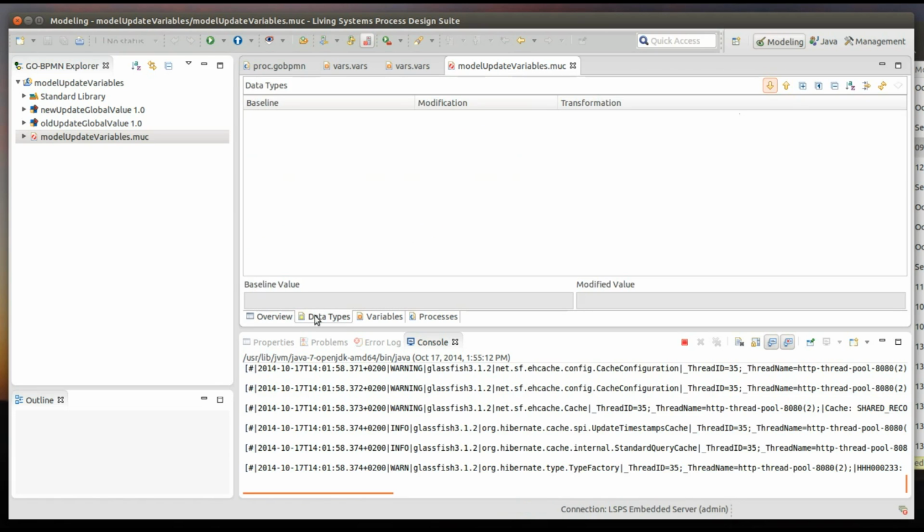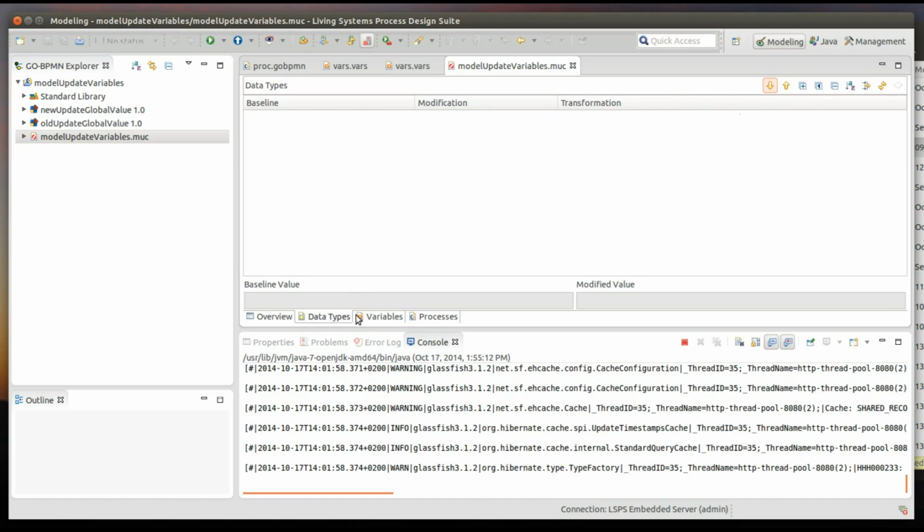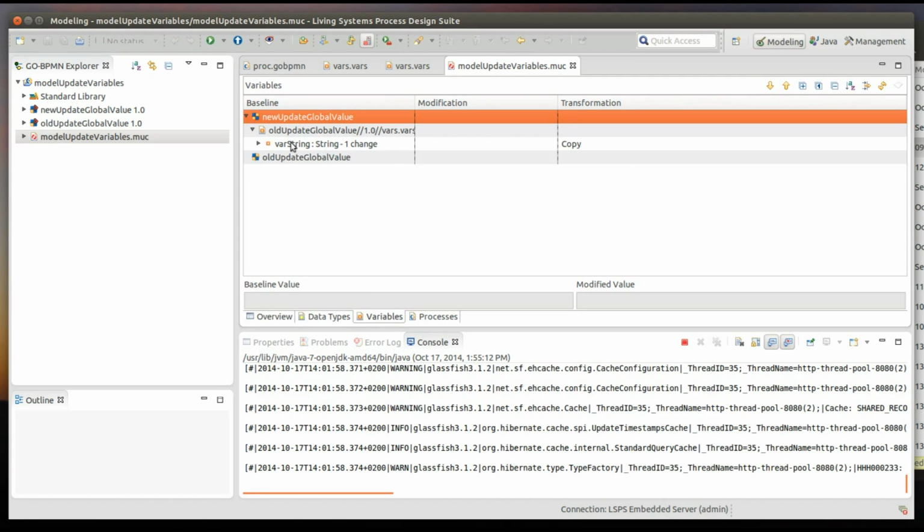The data types, variables, and processes tabs contain the differences between the two models. It is on these tabs you define how to actually handle the changes. We have not introduced any changes on data types nor on processes, so we see that the tabs are empty. On the variables tab, we see the change, and the system applied the default transformation strategy for such a change, which is to simply copy the old value of the variable as the new value.